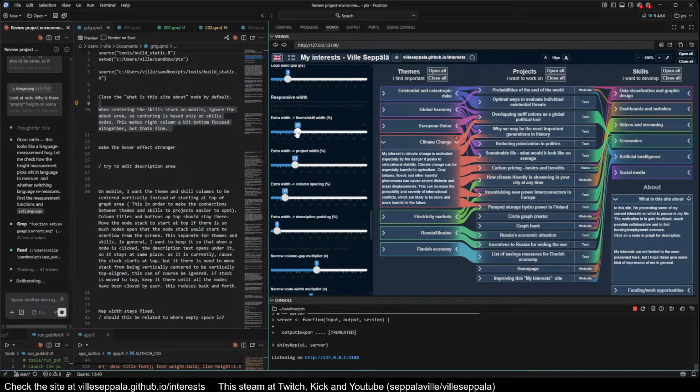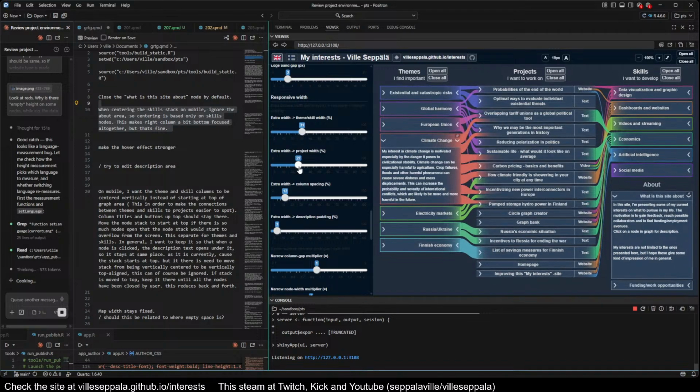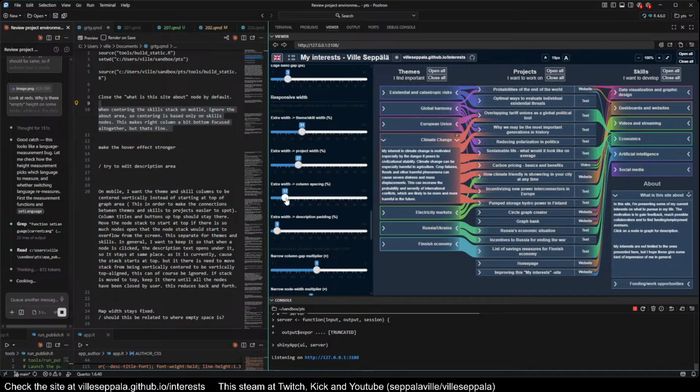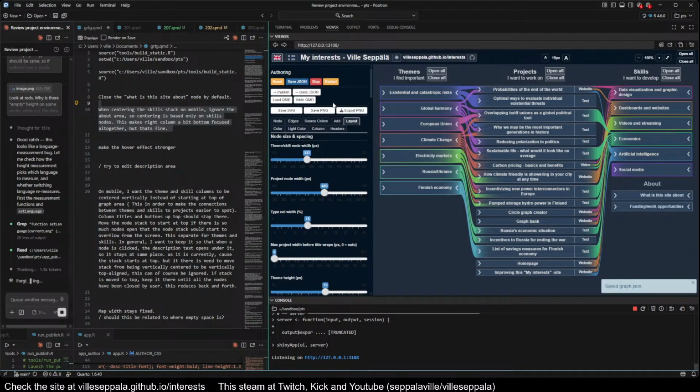I think we can put more, maybe a bit more on these ones. Yeah, I don't think we need more column spacing. I wonder if I can write it.